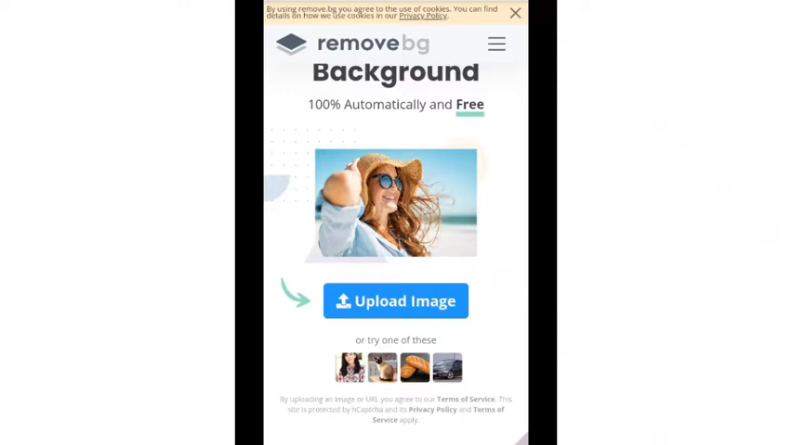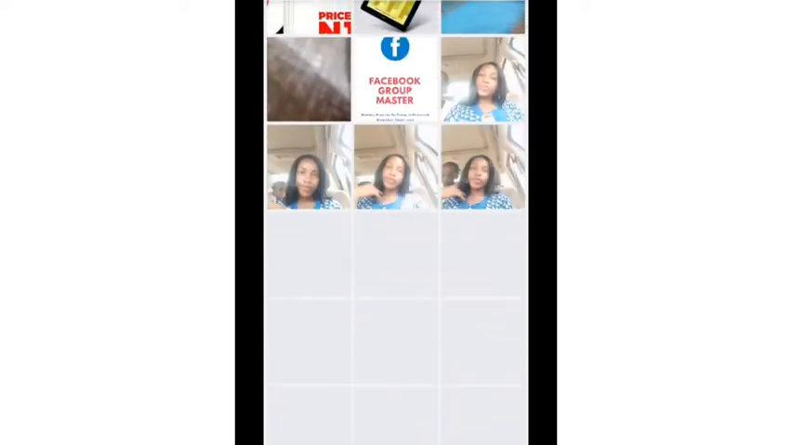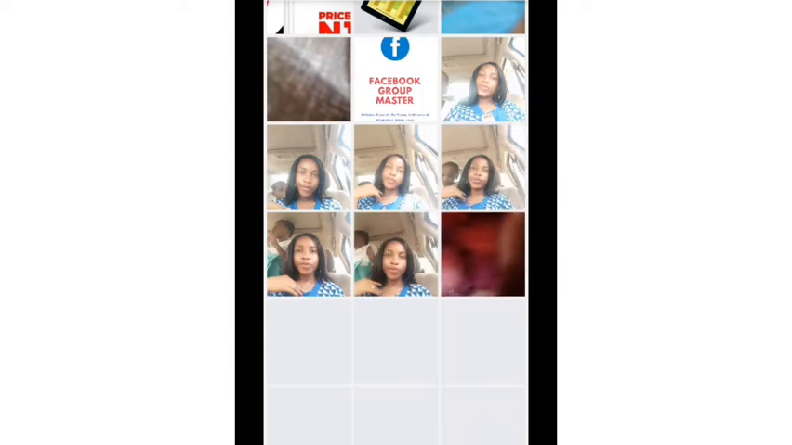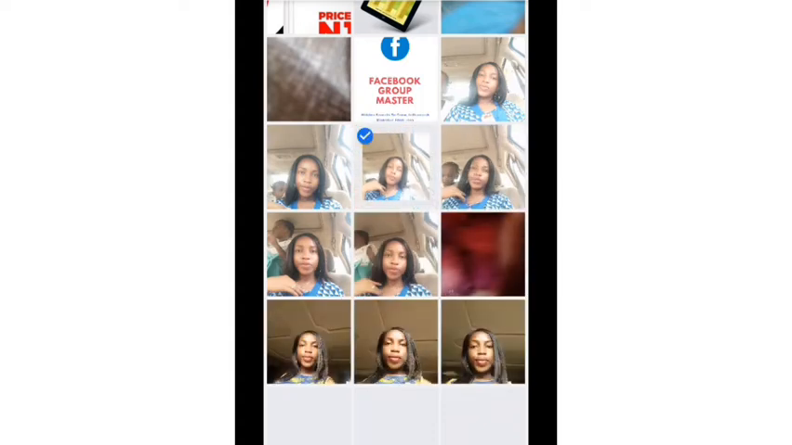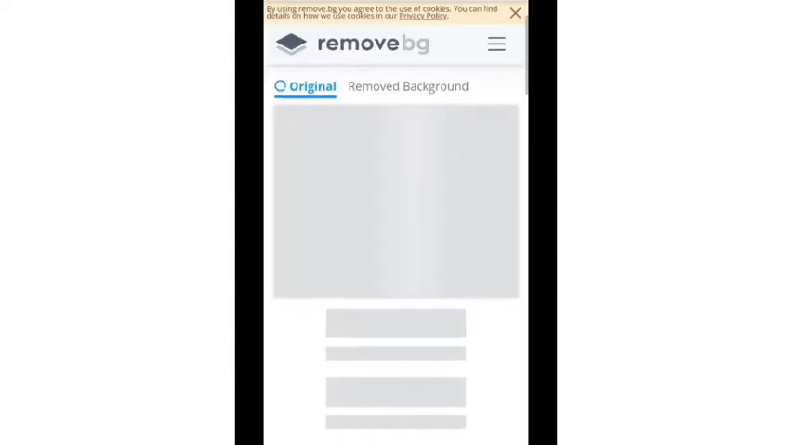So now we are here. Tap the upload image button to get started with the picture that you want to use. Okay, let me use this. Okay, tap done. So once you choose the picture you want to use, you tap done and you wait for it to upload.